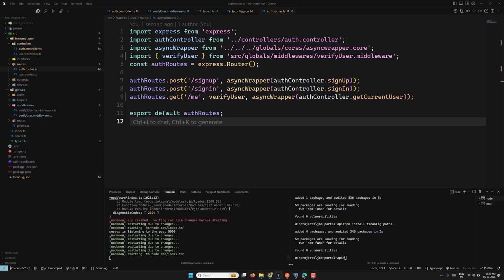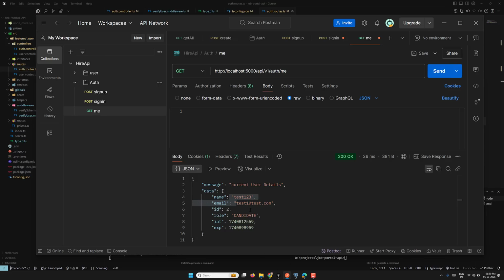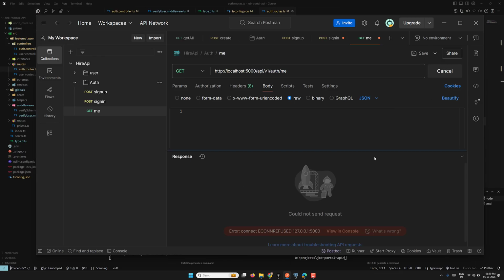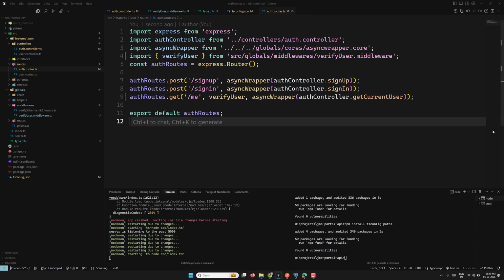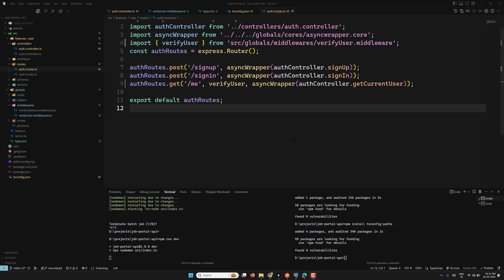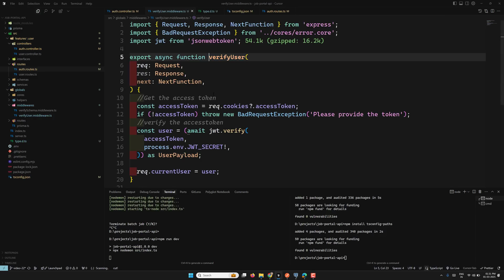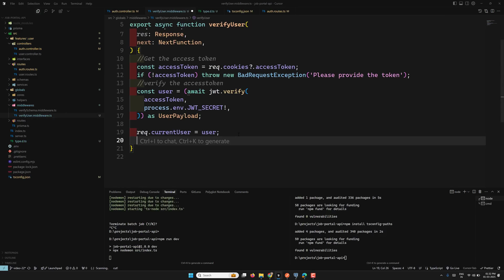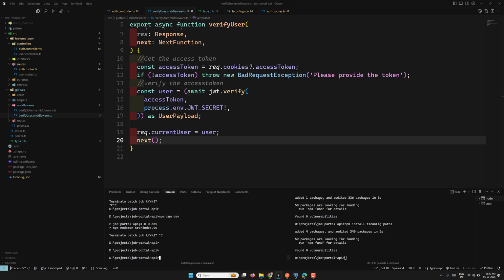Now let's go to our Postman, and here we need to check the me endpoint, meaning we need to be able to get the details also. If I click on send here, it's still compiling, I think. Let's see. And sorry, the verifyUser is there, right? Once this one is completed, we need to pass next, so that it will be passed to the next middleware. So let's try to run it again.